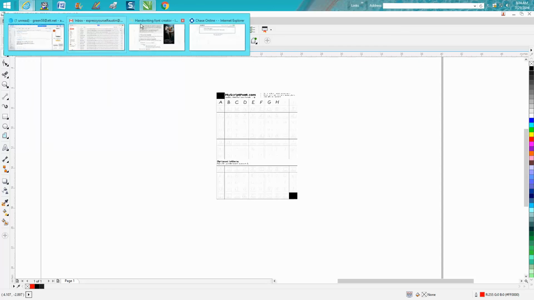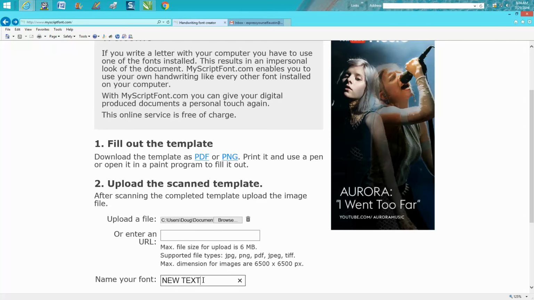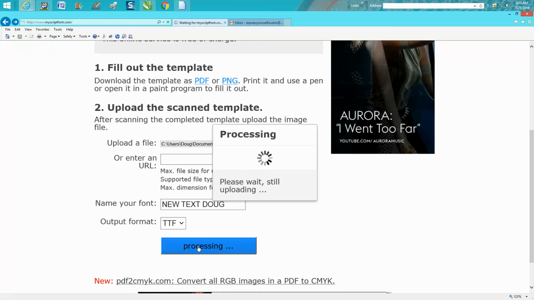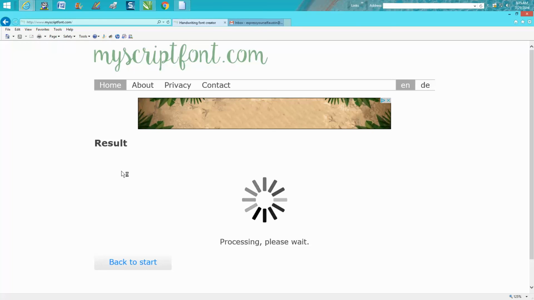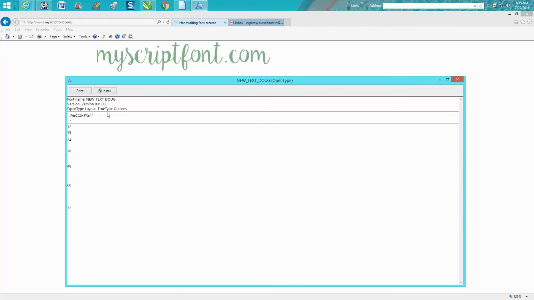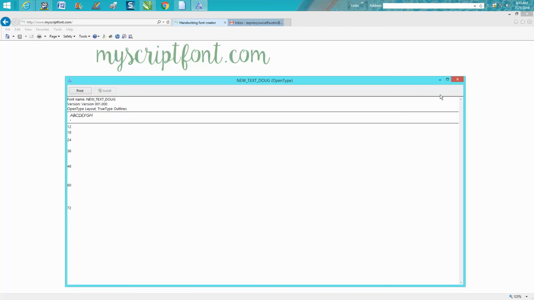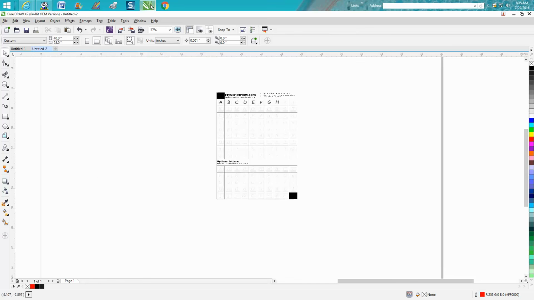Then go to your program and browse, and we're going to go untitled, and I'm just going to put new font, Doug. Let's do that. Then hit start. In just a second, it's going to come up with a result. Just click on it. It's going to ask you to open it. Then just hit install. What it's doing is installing your new font inside of your font folder in Windows.